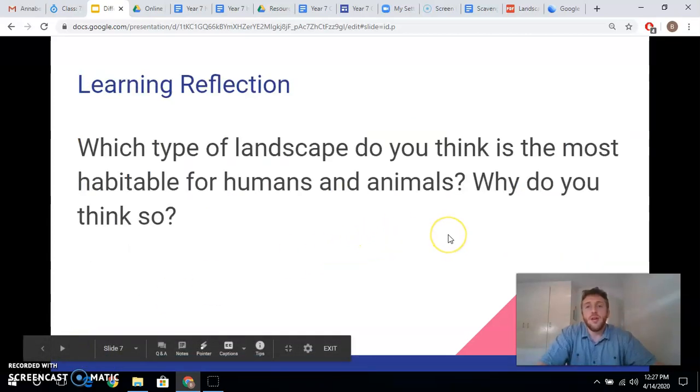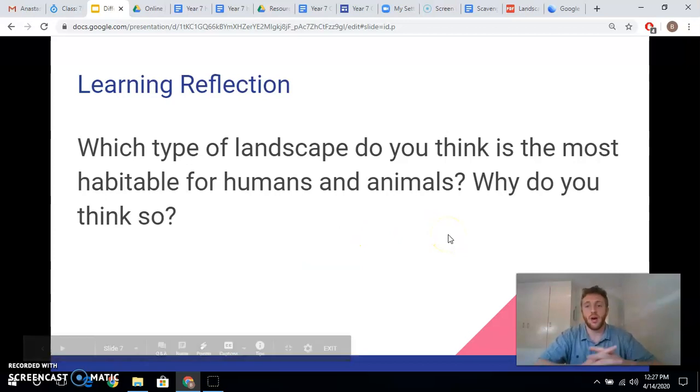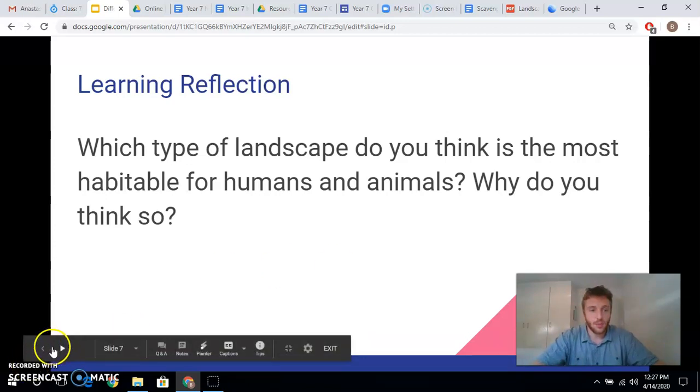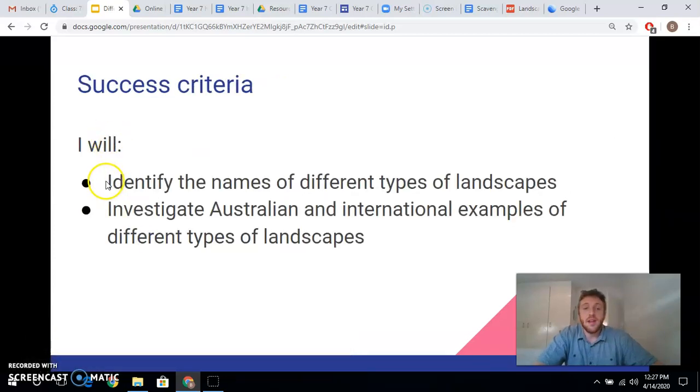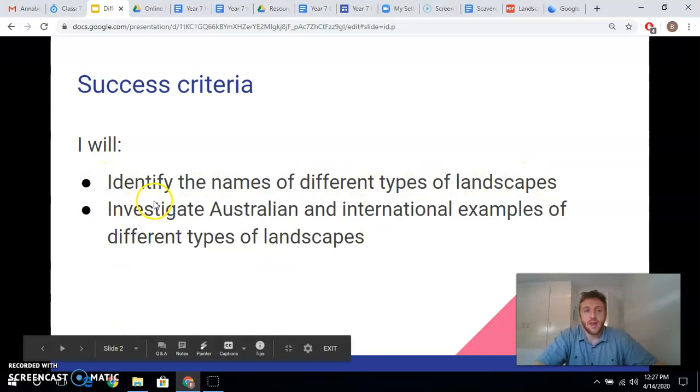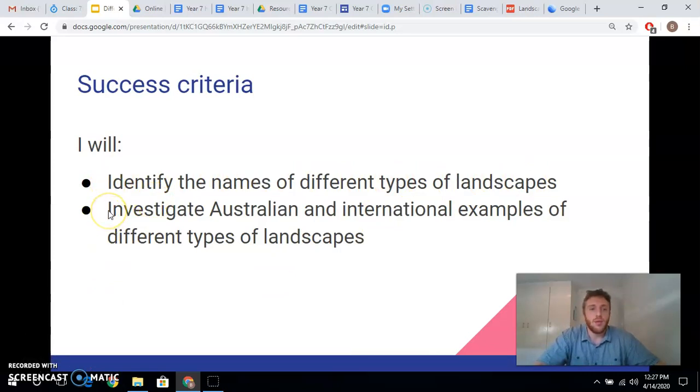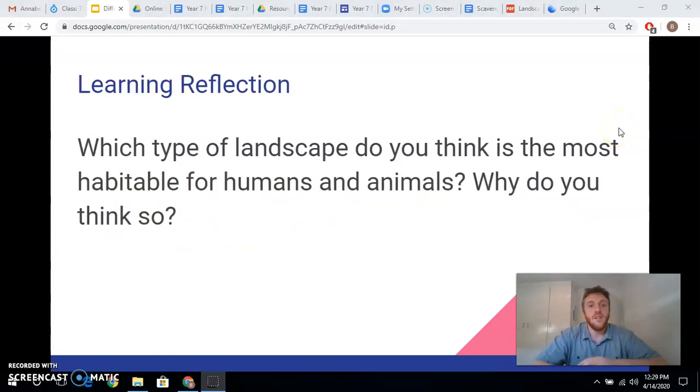All right, you should have completed your scavenger hunt online worksheet and identified some landforms and landscapes from around the world. If we just go back to our success criteria, we have identified the names of different types of landscapes with things like arid, mountainous, riverine. And you have now been investigating Australian and international examples of different types of landscapes, as well as landforms and landmarks. So we have identified all of our success criteria.